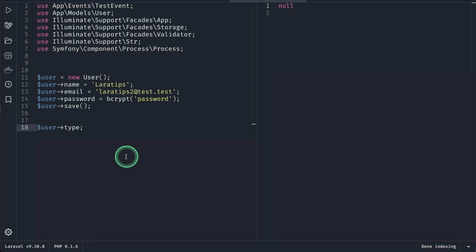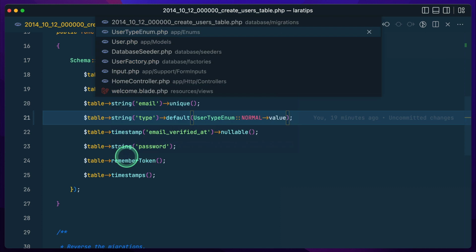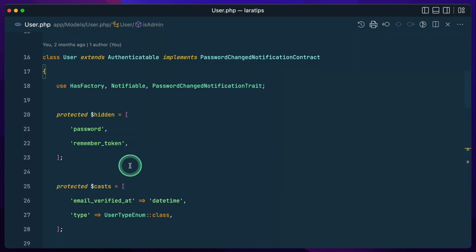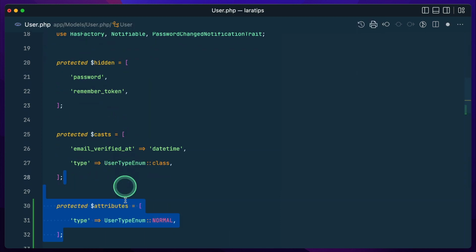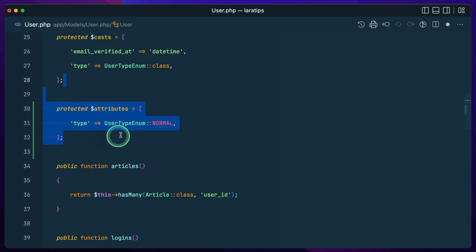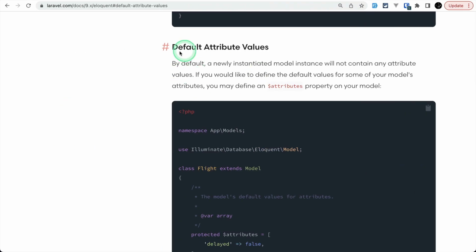But for example, you might have already used default values in your previous migrations. Then how do we solve it? For that, we can define the attributes property on the model itself. So let me go over here to the user model, and here I can just write protected $attributes and pass a default value to it. If it doesn't have any value, then it will actually use this. I have taken this from the documentation. I'll leave the link to this documentation just below the like button.